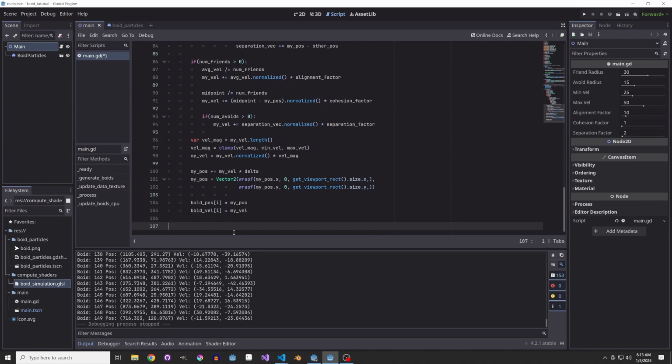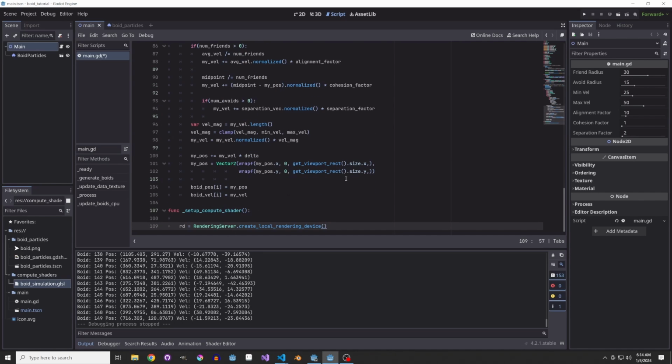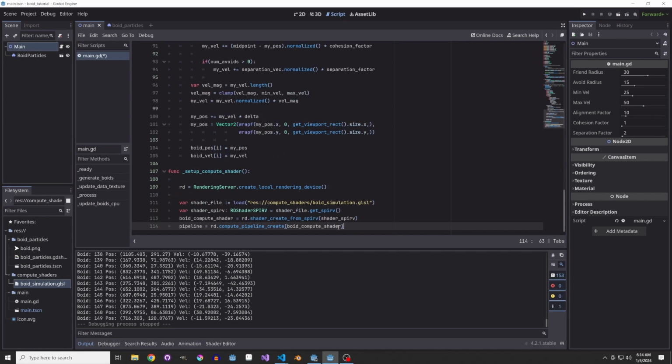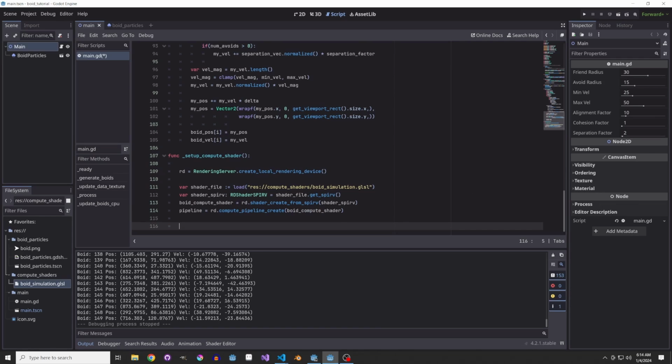I'm going to create a function to basically set up the compute shader at the beginning. We get our rendering device from the rendering server, and we'll use that to load that GLSL file that we wrote. You can see right there. And basically from that we can create our compute shader and our pipeline. Next thing we'll do is set up the buffers for the position and the velocity.